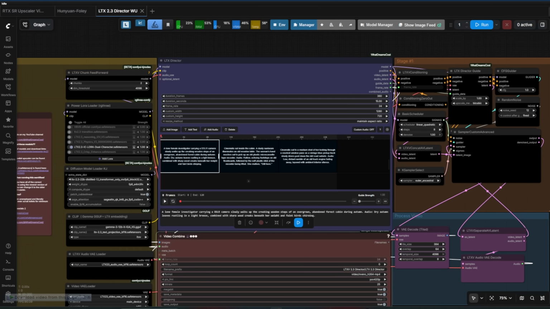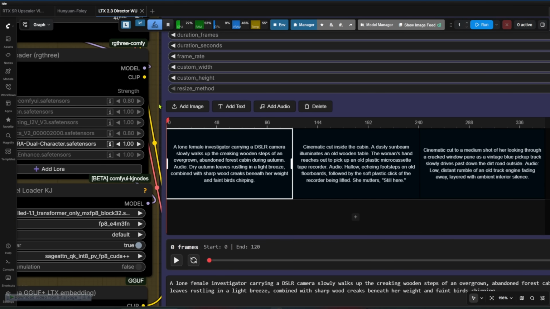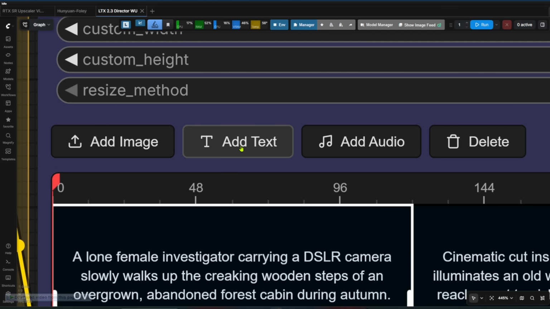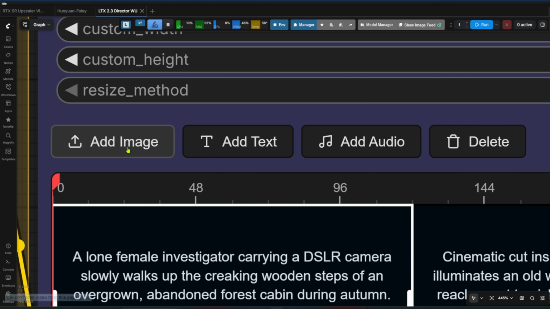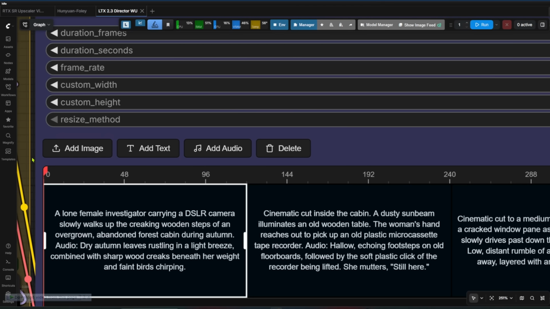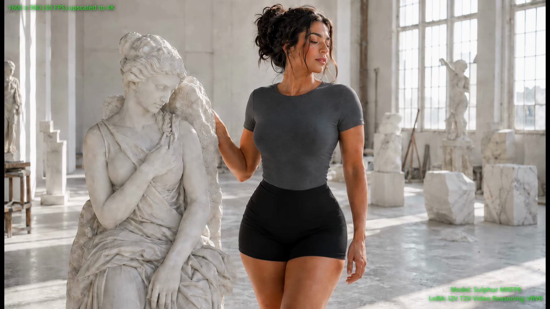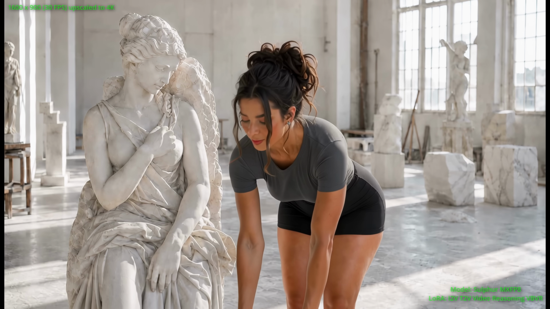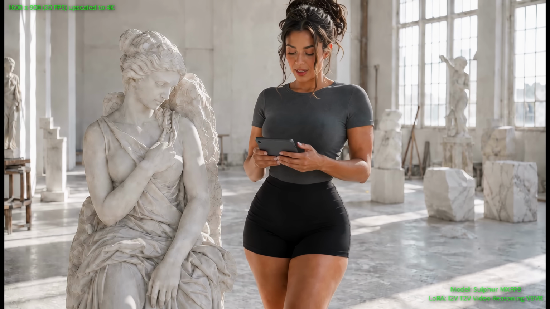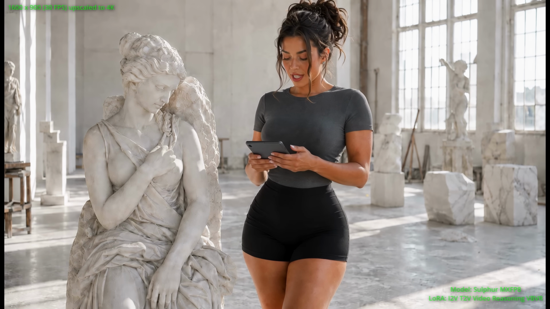The LTX Director node is finally here, and it makes things a whole lot easier for the casual user. This is an all-in-one workflow where you can generate text-to-video, image-to-video with multiple reference images, lip sync, or even create an entire short movie. Let's check out some image-to-video generations first. Let's see how the lighting changes this.